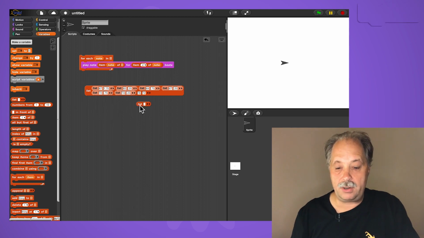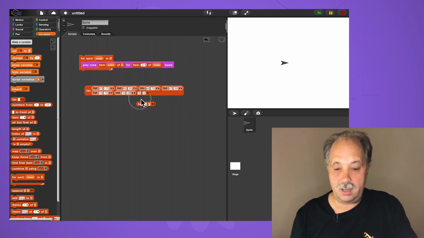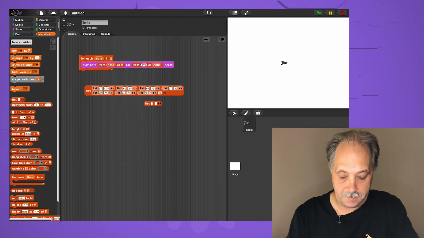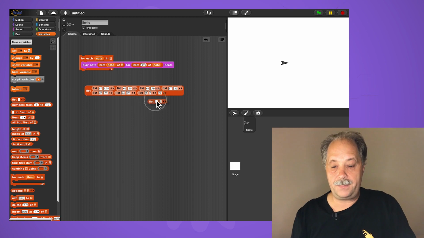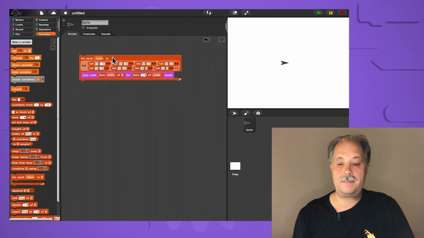Now the last two notes are long notes. The 76 is 2 beats long. And the 72 is also 2 beats long. So here now is our song. Let's play this.